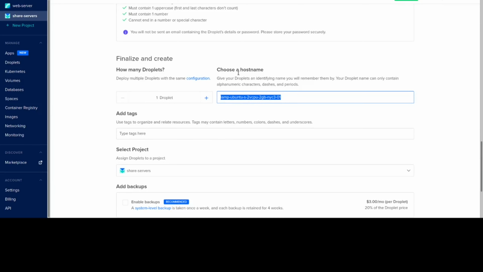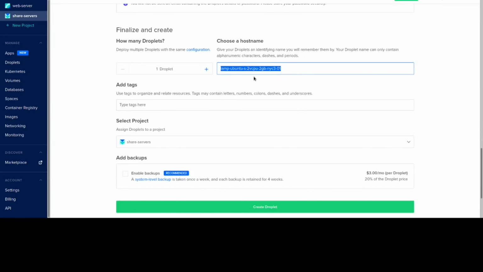Next, the hostname of the computer. This is very important. You should most likely give the name of the main domain you are going to link to this machine. For me, it's going to be Muktia Online.